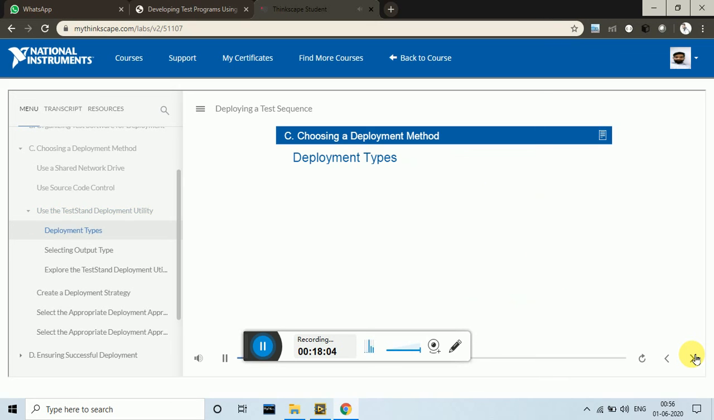The TestStand deployment utility can be used for creating an image, which is an image of your deployable system, so it's useful for testing on the development machine what your deployment will look like. It'll create the hierarchy of your sequence files, code modules, code module dependencies, user interfaces, and maybe any other files that you have included on your development machine so you can see what it looks like before you deploy it.